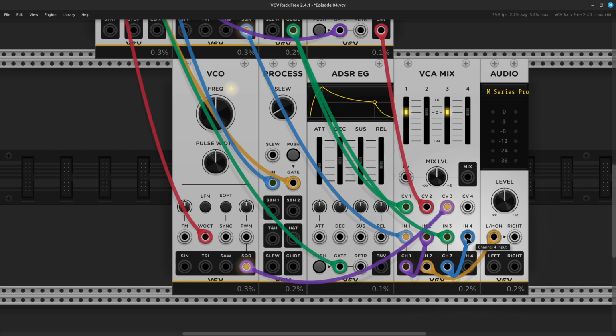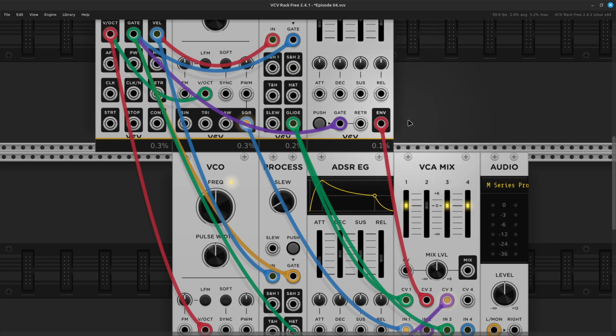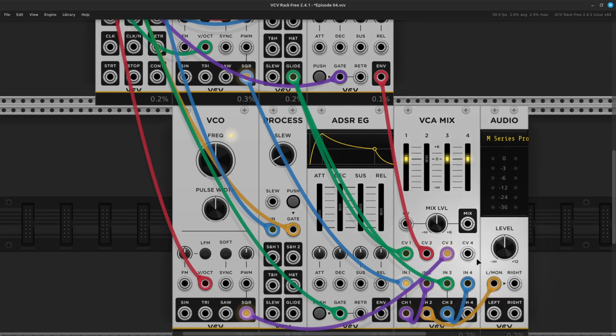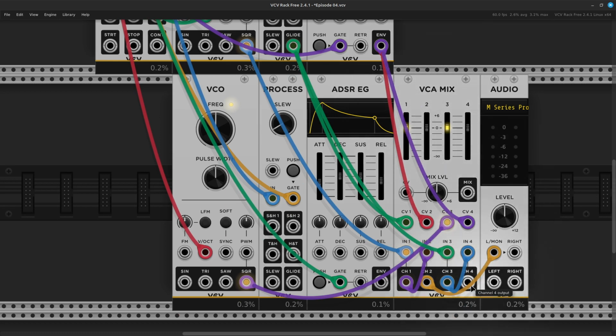Now that velocity is controlling our signal, we then want to control it with a separate gate, or what about the same one? Because this one would be under the same envelope. Then channel 4's output comes from here.